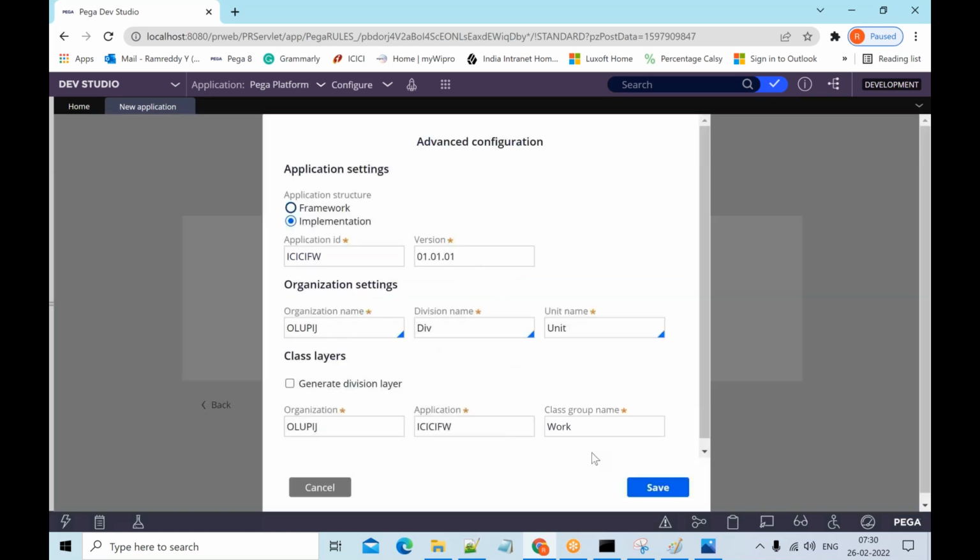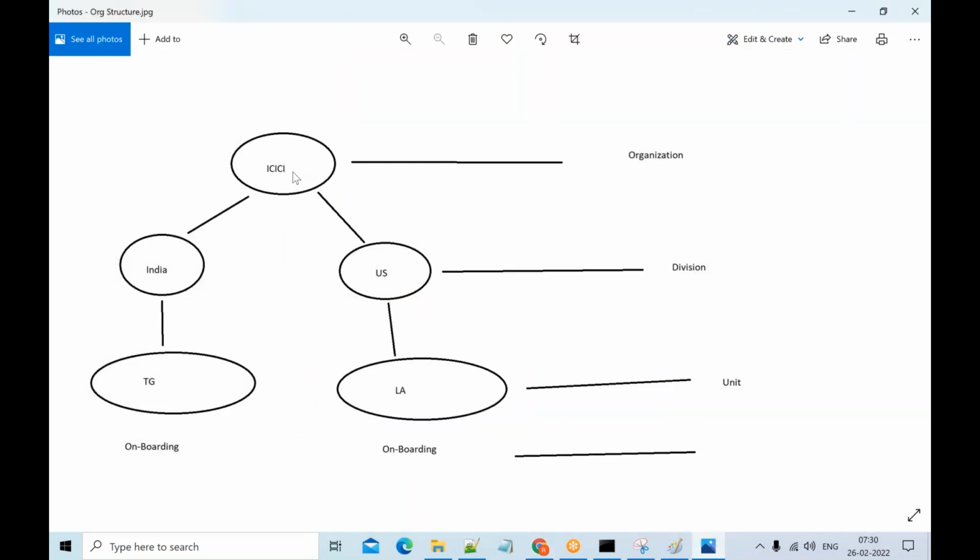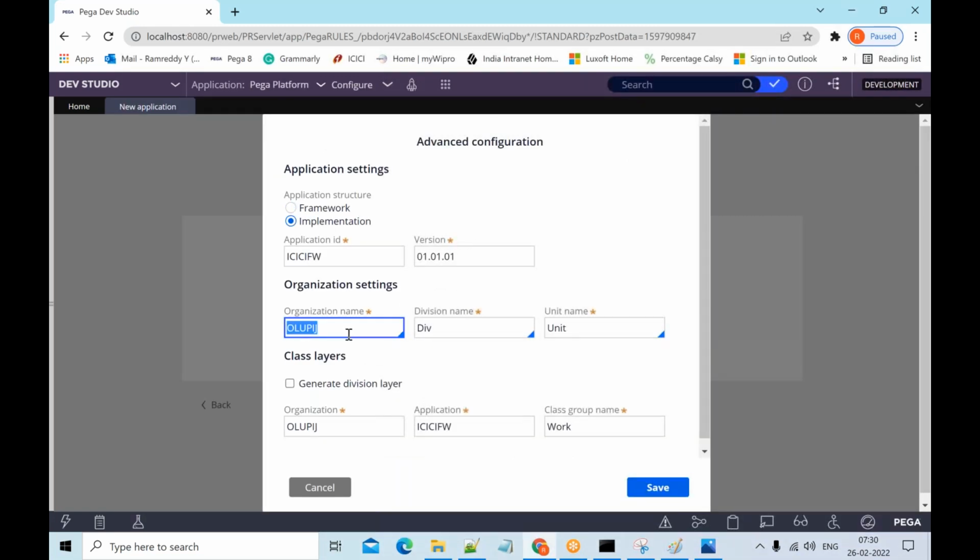Here you will find the structure, class structure. Now what you decided in your organization setting earlier, what is your organization? ICICI is the organization and the divisions are this and the units are this, right? The same way here, what is your organization? Don't confuse organization name and application name. Generally how it works, Reliance is the organization, and the digital and the marketing all come under it as different individual applications.